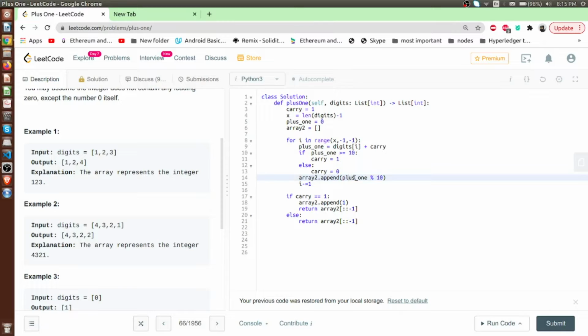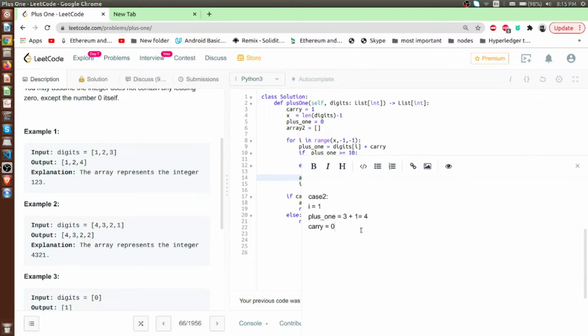So we will check this condition. If plus1 is greater than or equal to 10, it will fail, and else carry is equal to 0. So now carry will be 0. Carry has become 0 now. Now we will append the modulo of plus1 in the same way. After taking the modulo of plus1 by 10, we will append into the new array, which is array2.